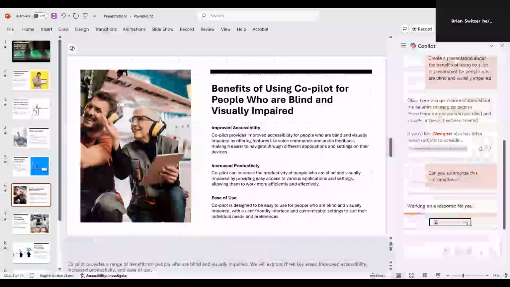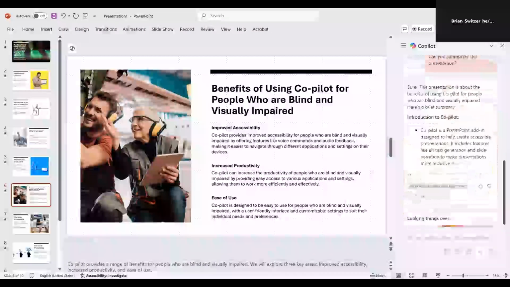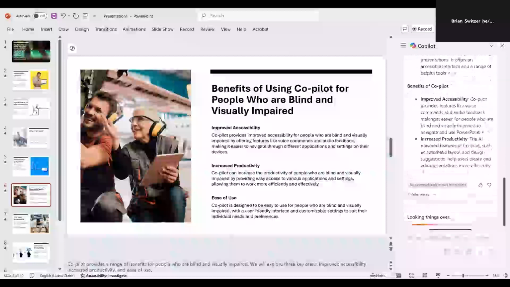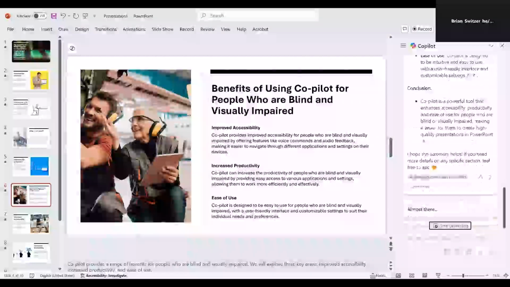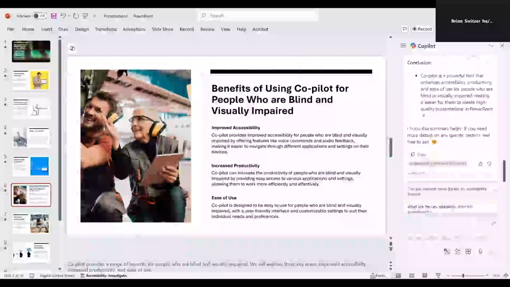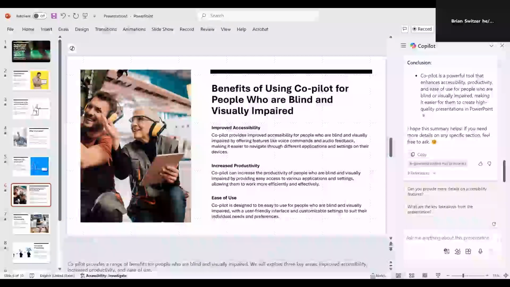Alert, working on a response for you. Stop generating button. Copilot said, sure, AI-generated content may be incorrect. Looking things over. Almost there. Copilot said, sure. This presentation is about like dislike. AI-generated content may be incorrect.